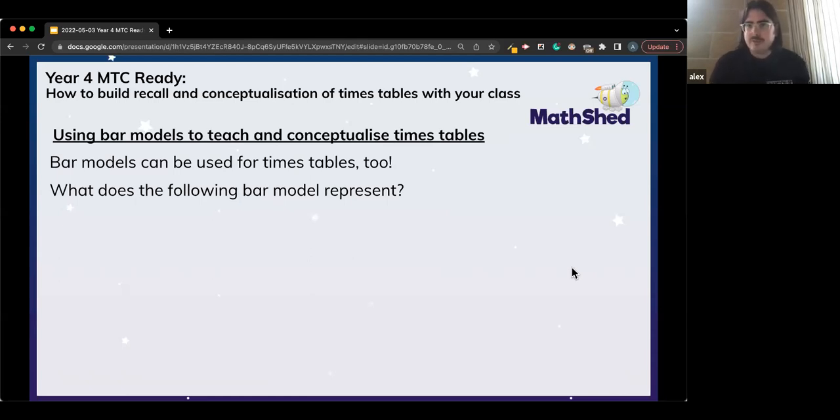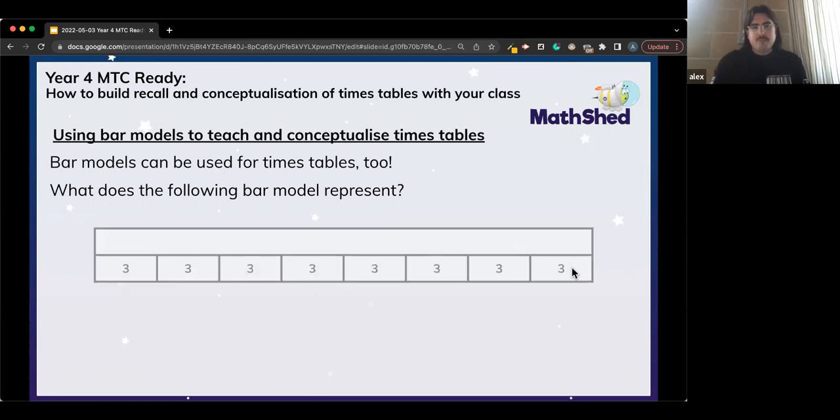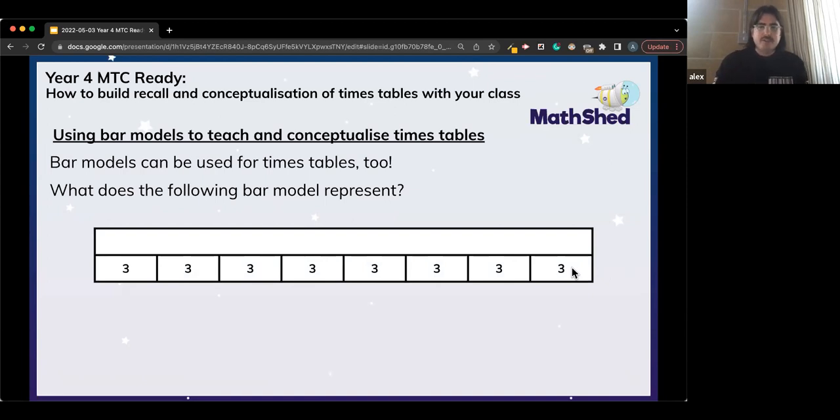So bar models are fantastic to be used for teaching times tables, and particularly later on it helps when children are performing mixed calculations, or they're doing fractions of amounts and percentage of amounts and so on and so forth, to have bar models as a way into times tables as well, because you can do things like this. What does the bar model represent? So it's 8 lots of 3, which is 24. And then also we can talk about how, okay, but it could be 3 lots of 8. So that too.